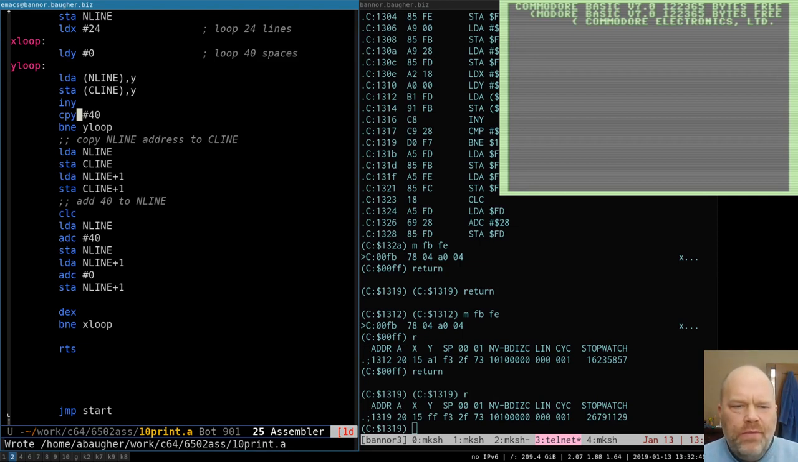And then once it got to where it didn't happen to match 40, it was going into an infinite loop because it was incrementing y and comparing to a, and it just never happened to match. So let's see.